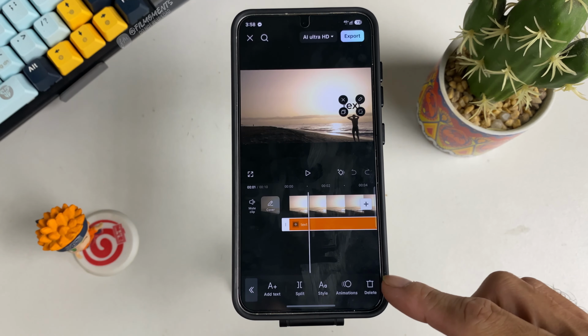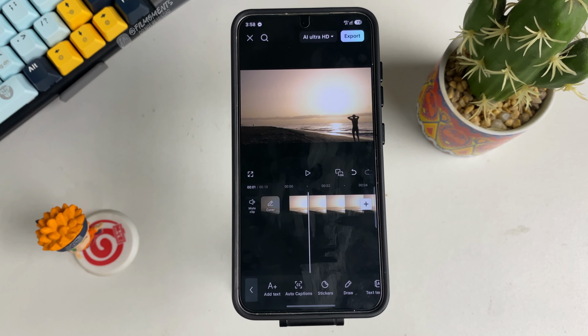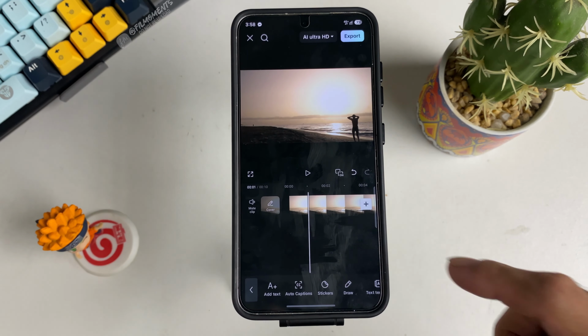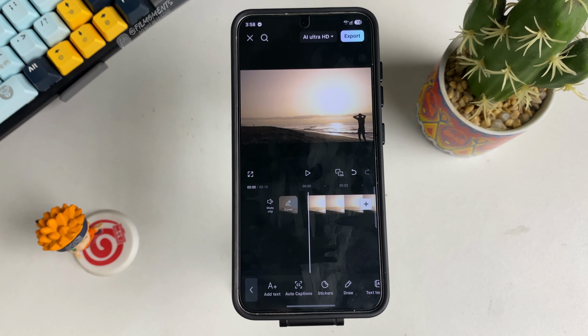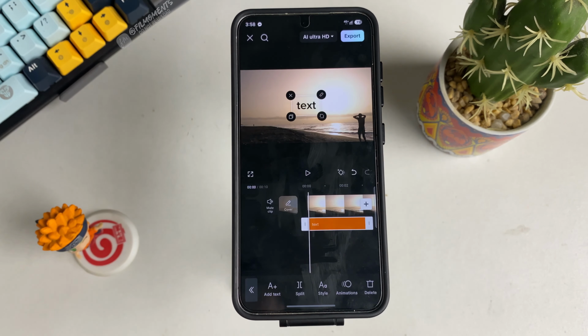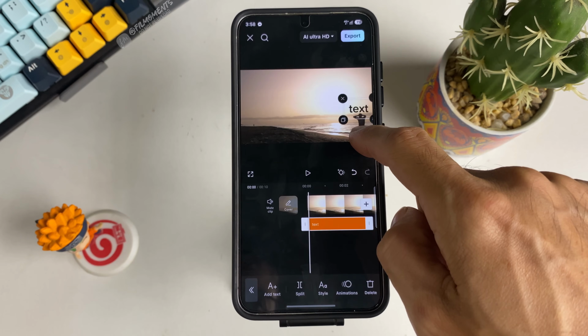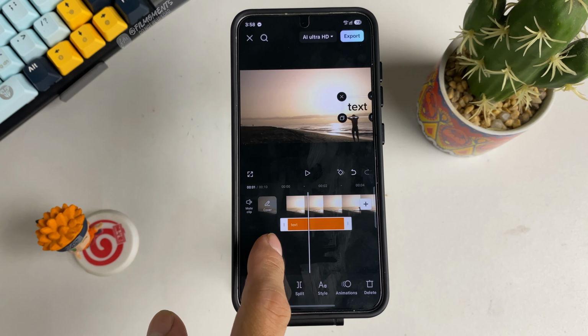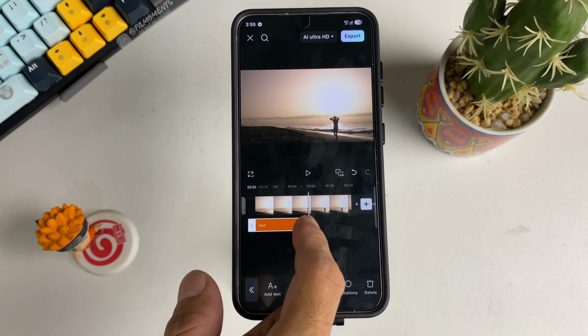So to start, let me just remove the text first and show you how it's done. Okay. Now, let's add a new text. After that, let's position the text to the subject that we want to track. And also one thing, make sure that the length of the text matches the entire video clip.